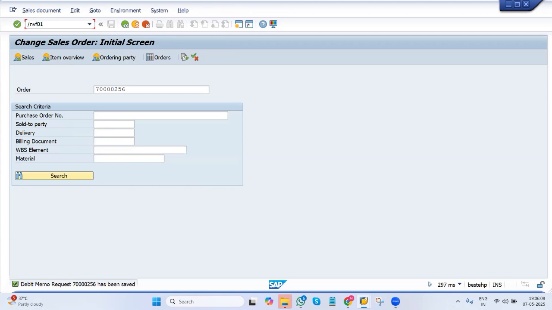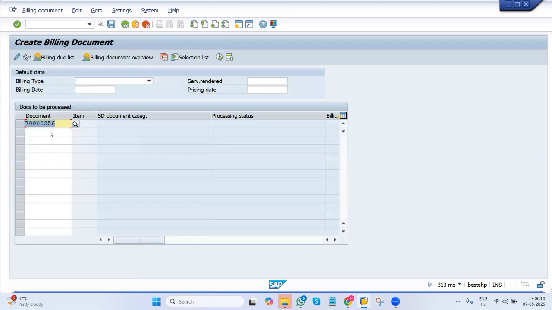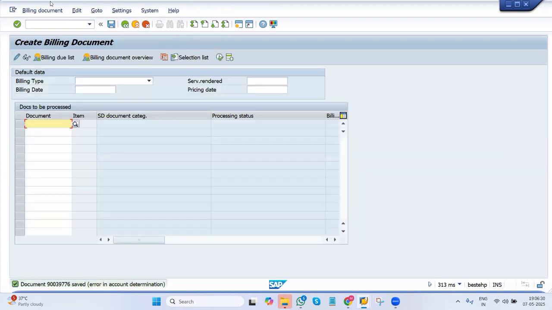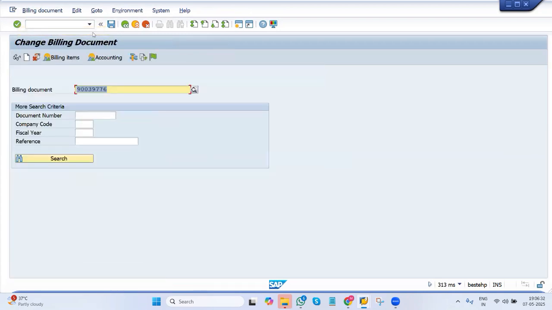Okay, just go to VF01 and paste your debit memo request document number, and click on enter. So it will show the correct invoice. Based on the two invoices, the previous invoice and this debit memo invoice, they will verify it, and whatever amount has to be paid to the company or customer, it will transfer. That's it. So this is about credit memo and debit memo. And the next concept is invoice correction request. So that we'll see in the next class.